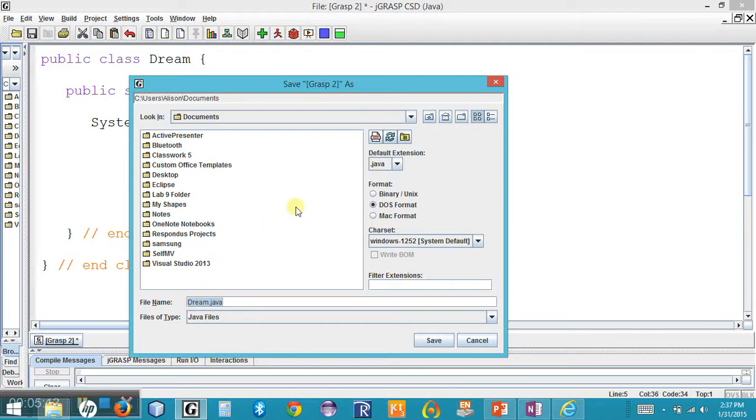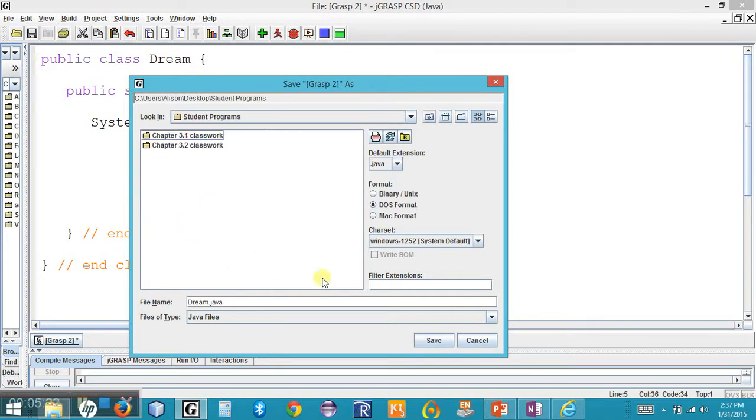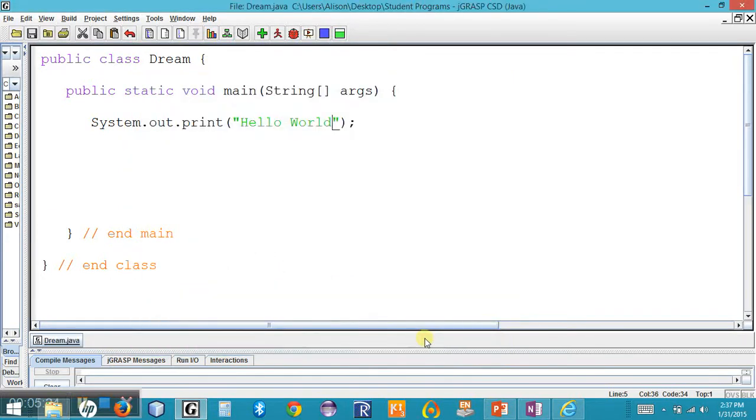So I'm just going to let JGraph call it whatever it wants. I'm just going to tell it where I want to put it. For our purposes here, I'm going to put it on my desktop into a folder called Student Programs, and I'm going to allow it to save it. Once that happens, I can see the tab down here on my screen now says the name of my file, and of course across the top I can see the name of my file.